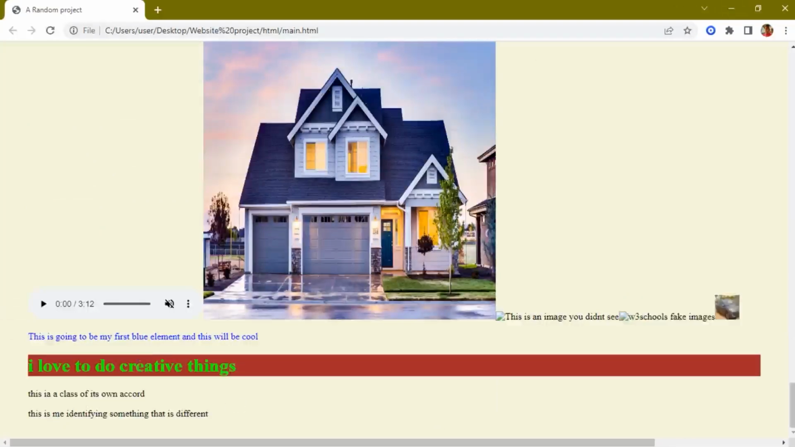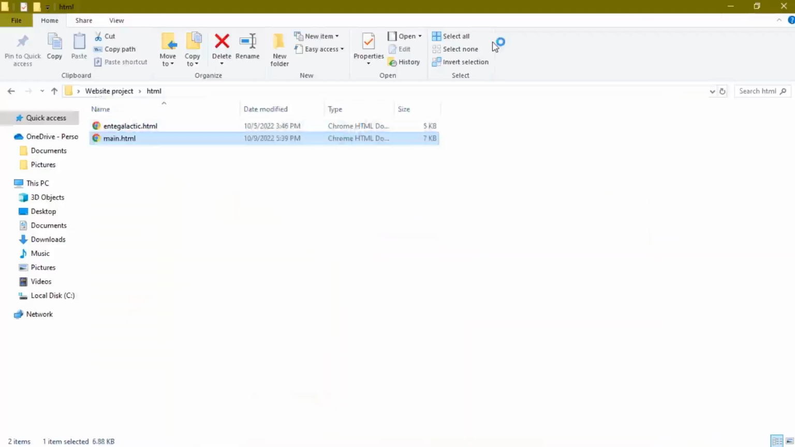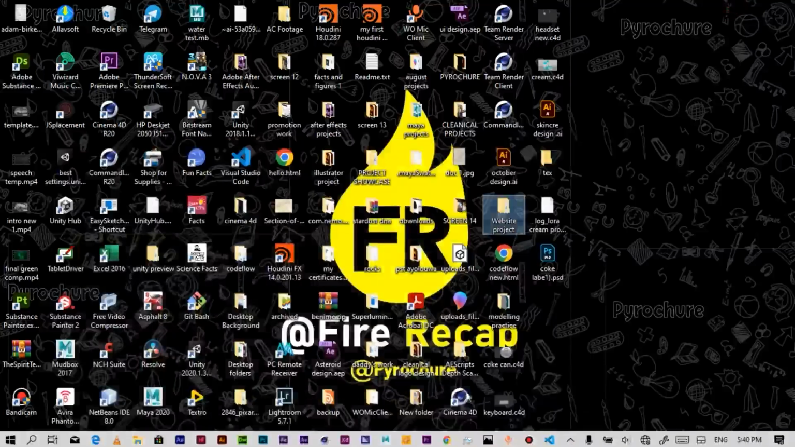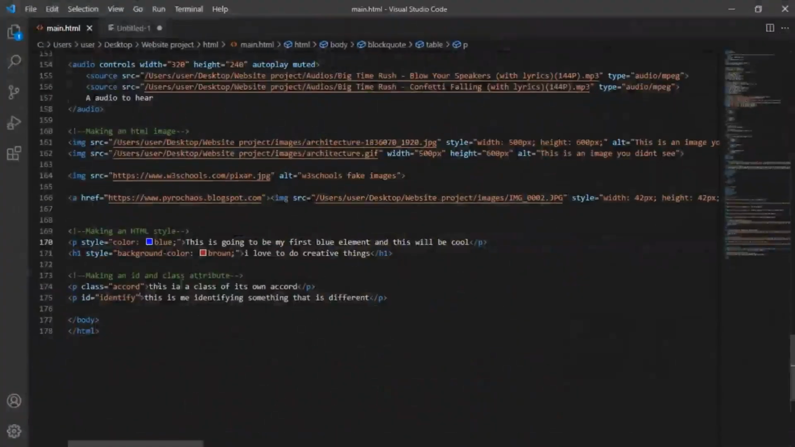So you can see all of them have black text and the background is all beige. So right now let's create a bit of a difference. Let's make it look a bit different. So right now we have our class and the ID. Don't forget that your class is accord and your identifier is the ID.